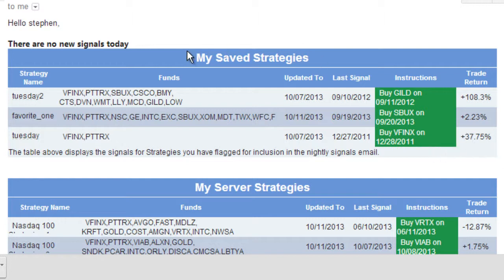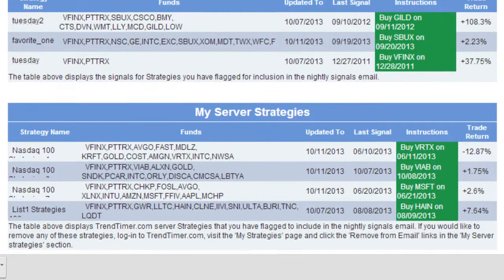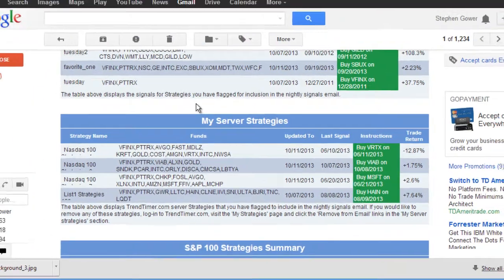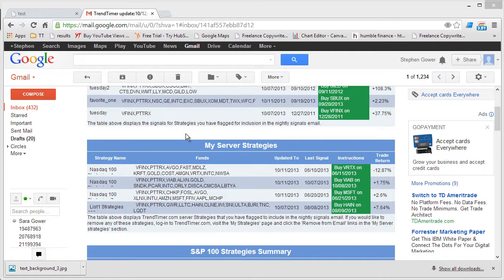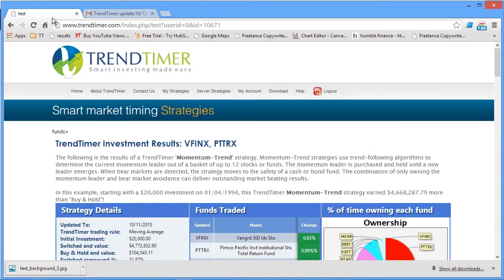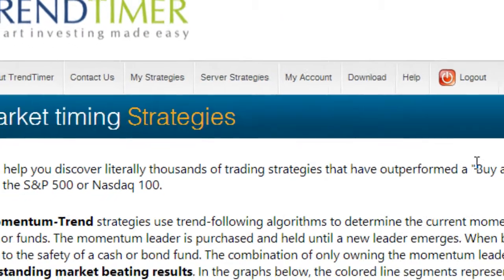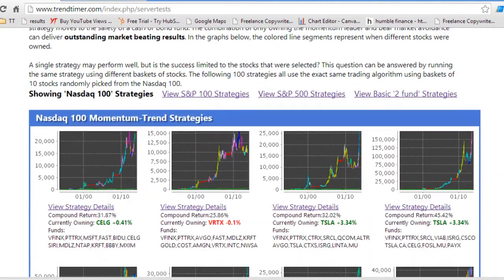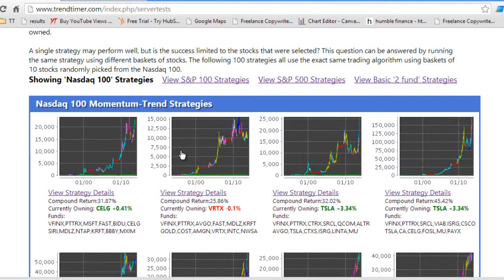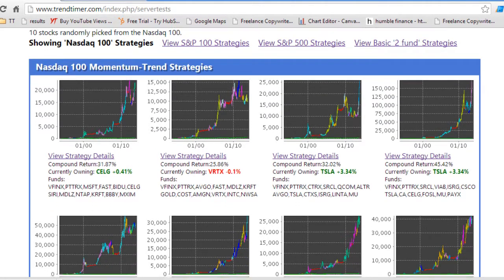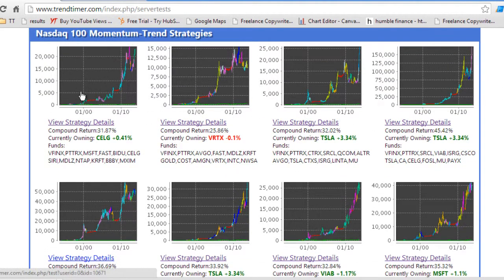Now beneath this section up here at the top called My Saved Strategies, you'll see there's another section called My Server Strategies. Now I'd like to show you what this is. On the TrendTimer.com website, you can flag strategies found there to be included in the nightly email in this section. So let's go to TrendTimer.com and let's go to the Server Strategies page here. So here we're looking at the NASDAQ Momentum Trend Strategies. You can see the graphs for each of these. And so let's click on the link for the View Strategy Details for this first strategy.